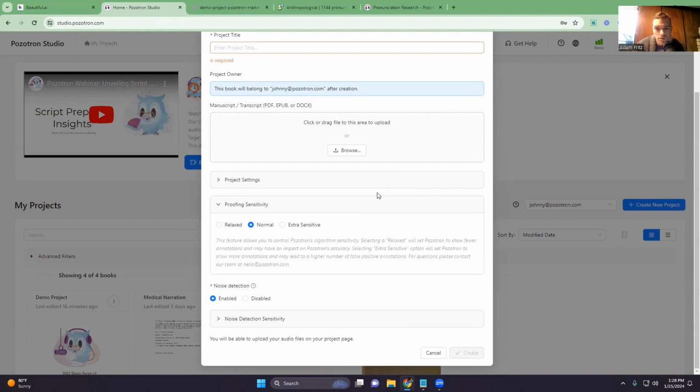So let's say you're doing a fantasy book about pirates or something, and you're going to be speaking in a funny accent throughout the whole thing. Pozotron does pretty well with accents, but for heavy accents, we recommend using a relaxed setting. This will turn down the amount of annotations that Pozotron suggests, so it won't flag so many things and give you so many false positives if you do have a heavy accent. You can also make it more sensitive in case you're doing a medical narration or something where you want to increase the sensitivity. You have the option to do that as well.